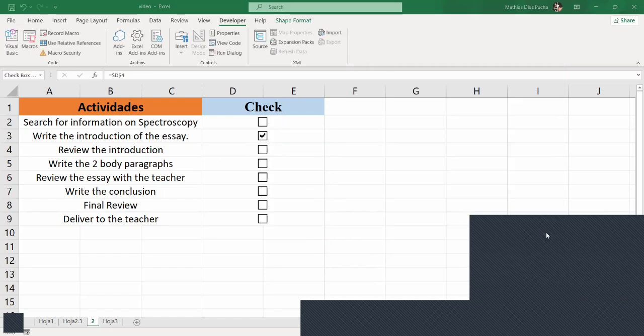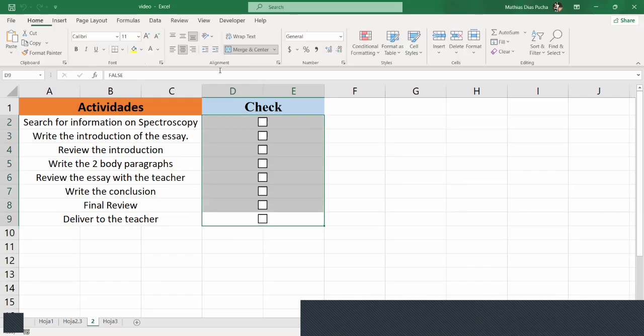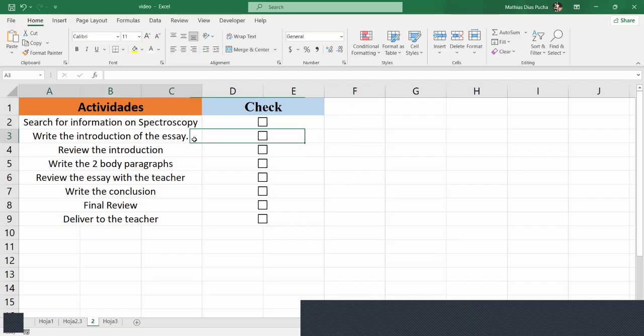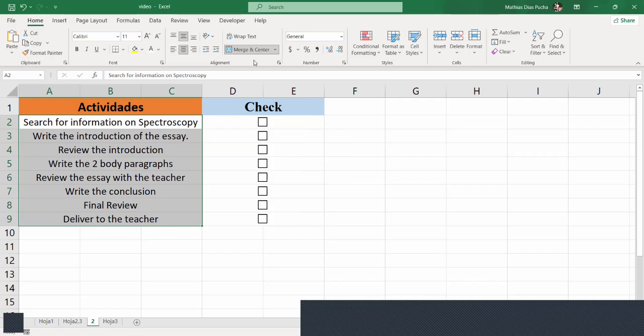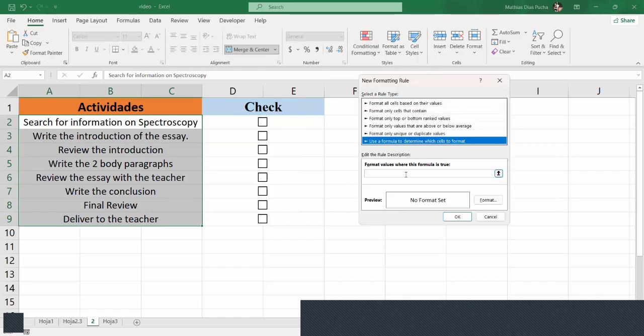So when you have done all of the boxes the same, you're going to select all of them in the Home tab, and you're going to press this button, and later you're going to select all of the activities. You are going to go to Conditional Formatting, New Rule, in the part of Use a Formula, and here you are going to press in this part.